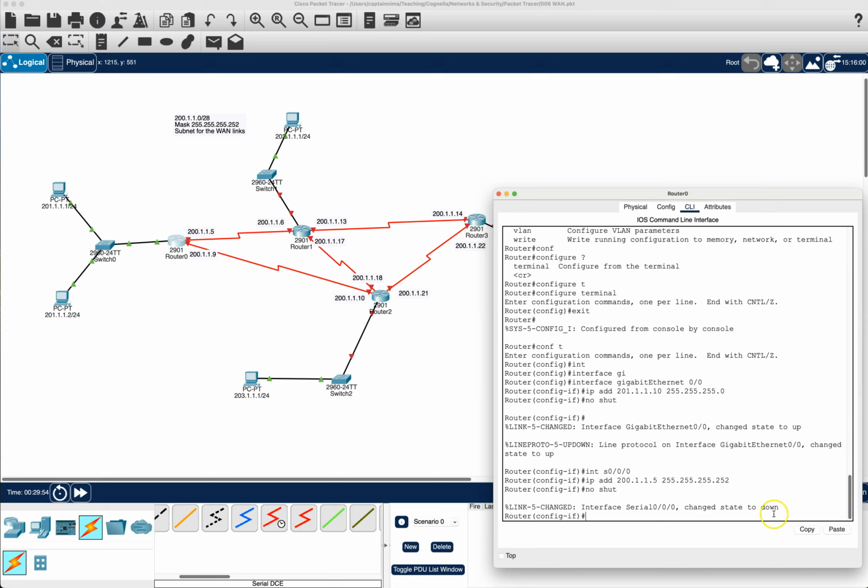Now this doesn't come up yet because for serial connections both ends must be up, so once we enable this end it will come up. But remember, I made this router the clock end, so I do need to put the clock rate in here, and I'll just put 2 million.